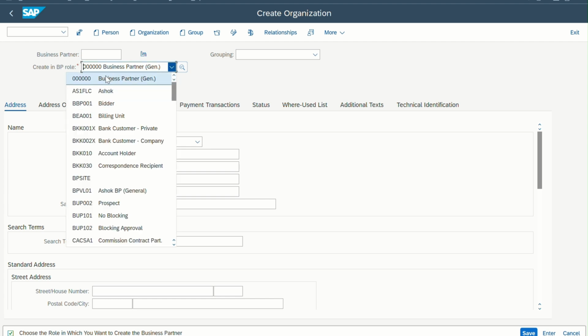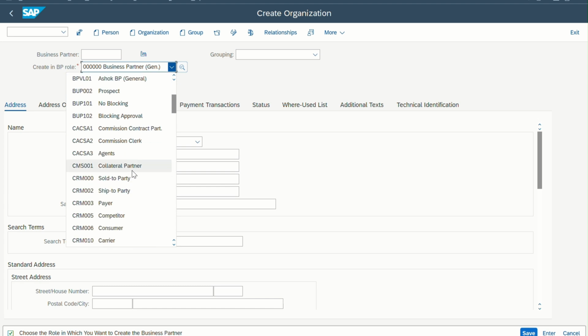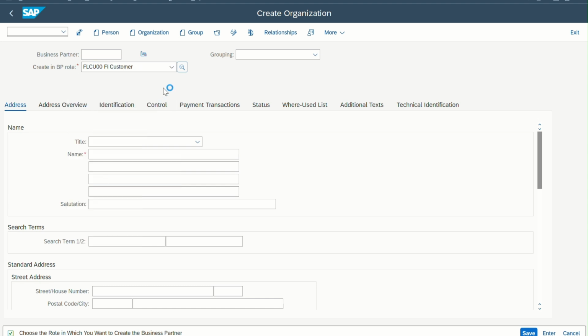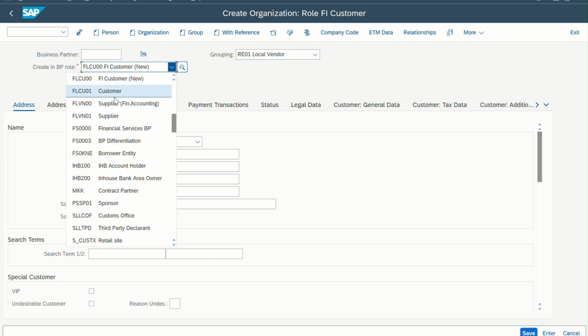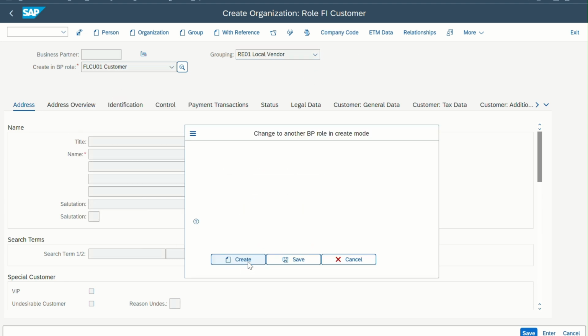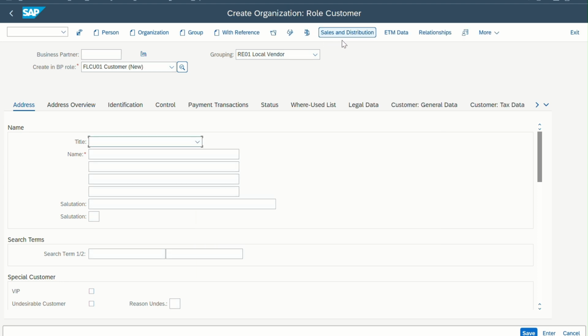So these are the roles, like for example, this is general level data. And if you select FLCU00, then it will give you the option to create this data. This page is by default set as general data. So if you want to switch to the company code data, then after selecting this role, the system will give you option to select company code from here. Okay. Similarly, if you select FLCU01, system will give you an option of sales and distribution, extending your data towards sales and distribution. Okay. So by default, system is set with this general level data that you need to fill.